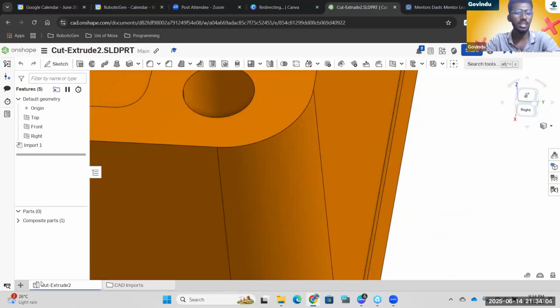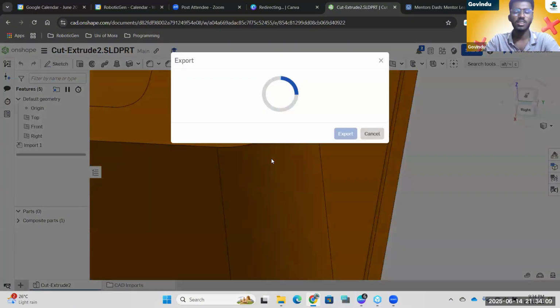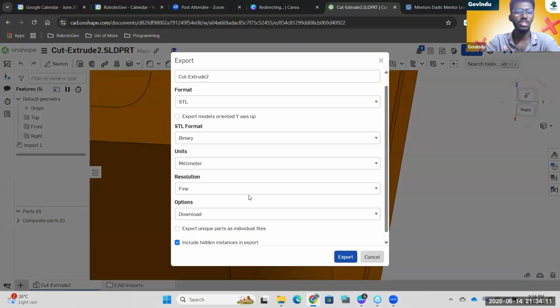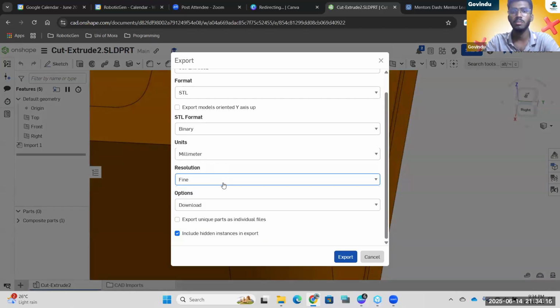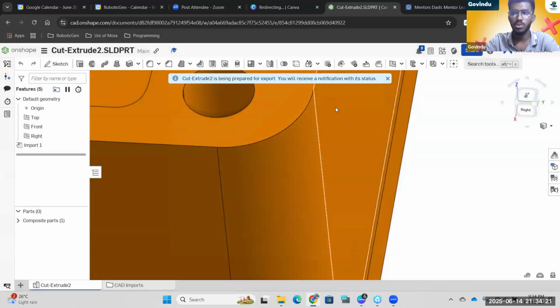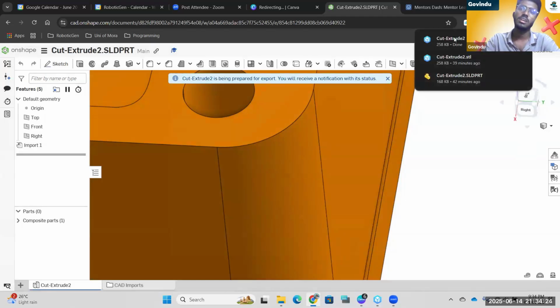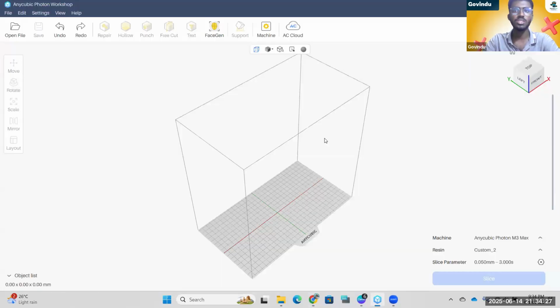So always choose, even if you choose resin printing or extrusion FDM printing, always choose the fine resolution. It will give you a better 3D print. And yeah, you can download it. I'm going to export it. Yeah, I exported it, and as for the 3D printing software, I am using Anycubic Photon Workshop, which is the resin 3D printing software.